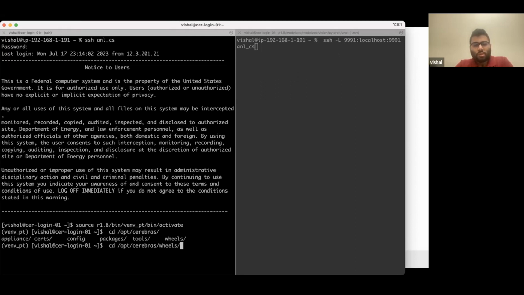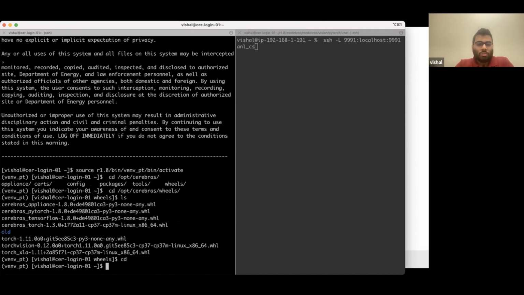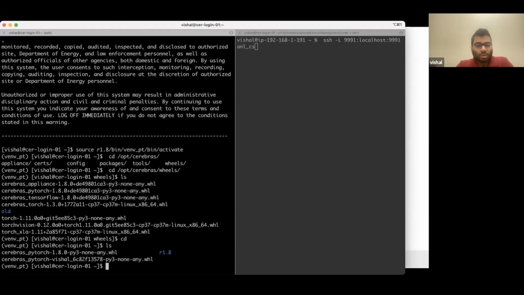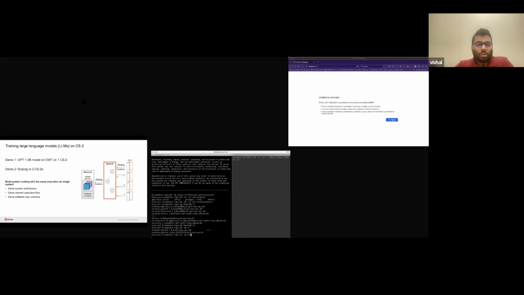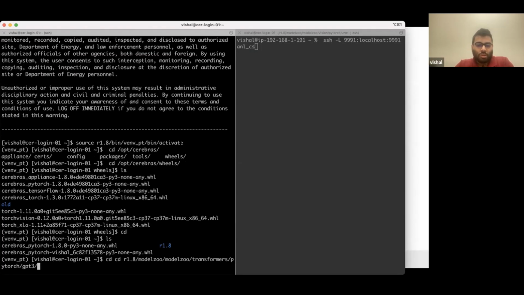If you look under wheels, you will see all the wheels exist here. And if you follow the instructions from the website, you'll be good to go, essentially. So I basically installed these wheels into this environment. I then, as discussed yesterday, cloned the model zoo that we're all familiar with. And specifically here, I'm going to be running the GPT-3 model.